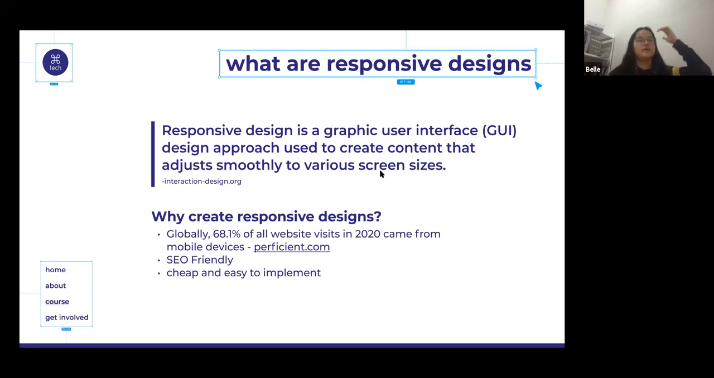Secondly, it's SEO friendly, and that's search engine optimization, which basically means that your website is more discoverable when people look for it. And the third thing is because it's cheap and easy to implement. So responsive designs are a little bit more work. However, if you include responsive designs in your design phase and then your development phase, you don't have to go back and rewrite the whole thing. It's a really good way to cover all of your bases, and it doesn't take that much more effort. You just have to incorporate it within your design and development phase.